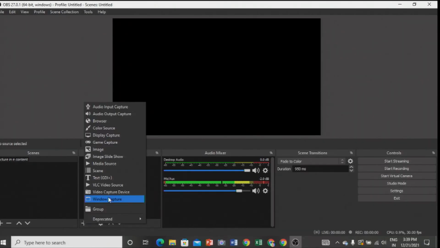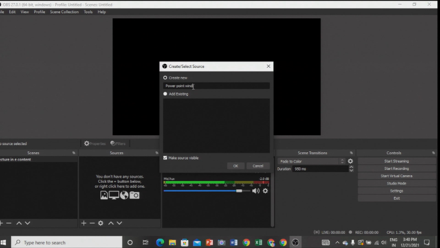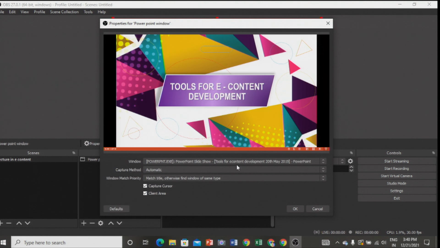Now what I will do, I will click on plus and I will click on window capture. In window capture, you can just rename this window capture, or you can just say my PowerPoint window. You can just give that name, PowerPoint window, and you can just say OK, right? You just see that window, it has been shown to you.